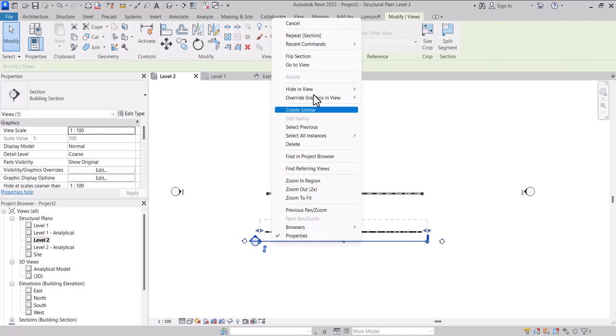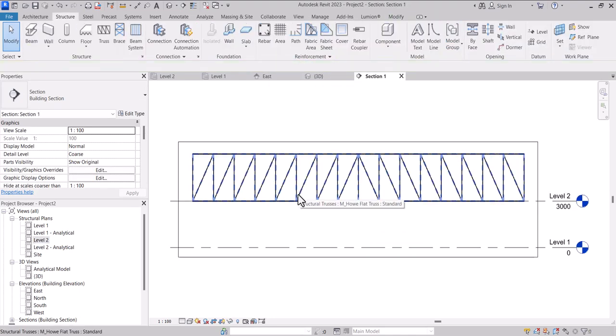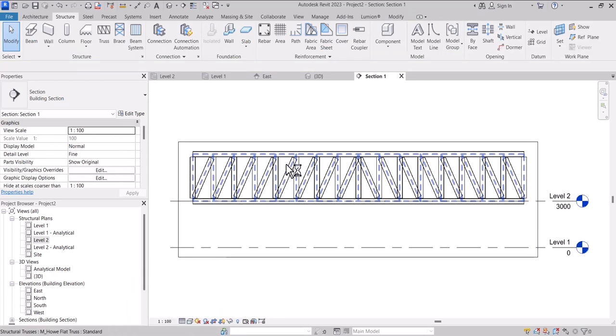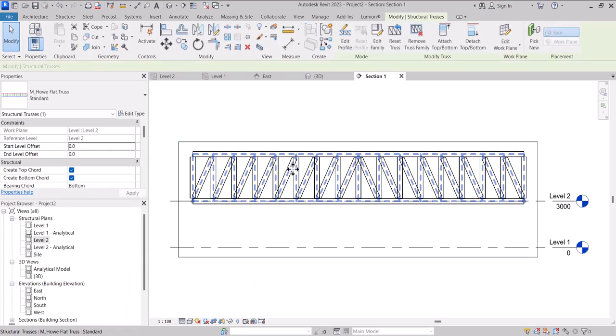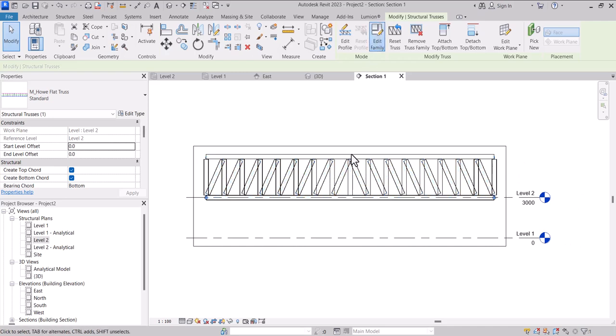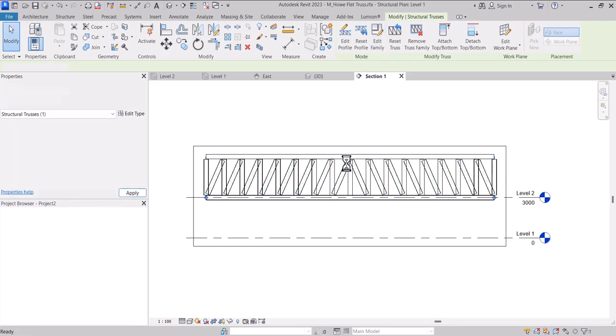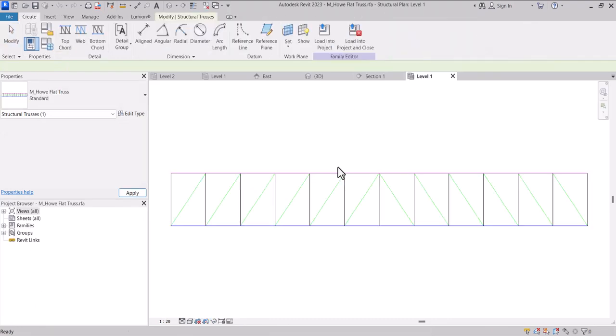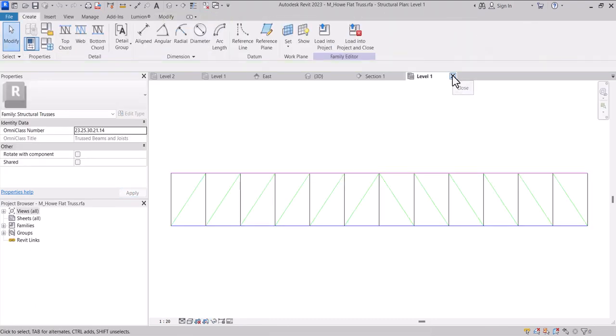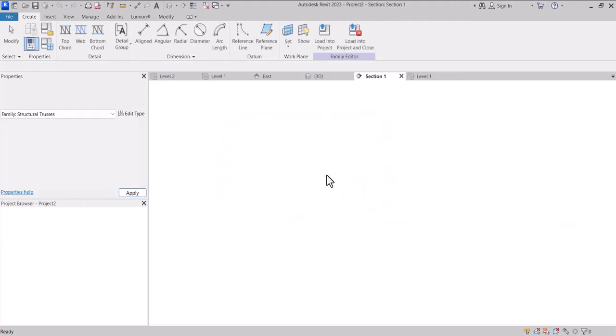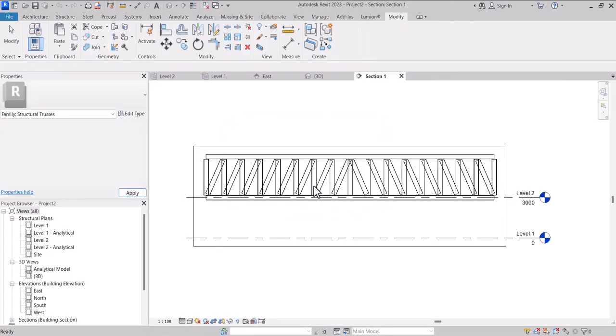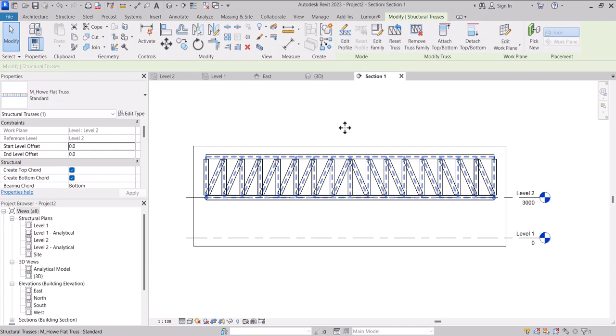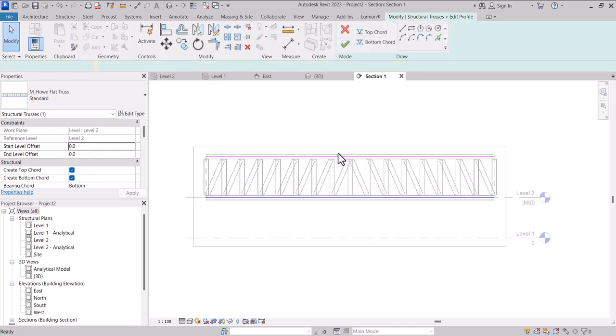I'll select this section and go to view. So this is what we have here. In order to create a uniform truss that you want, you just have to come to edit family. Okay, close it. You have to select the slab and come to edit profile rather.